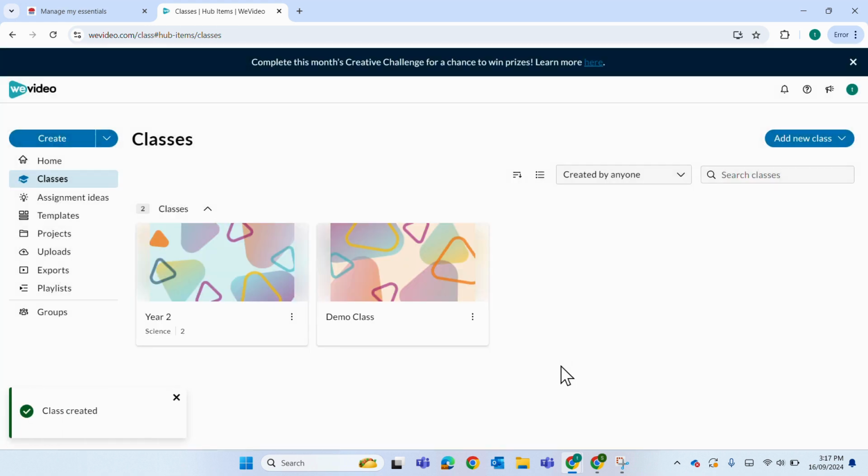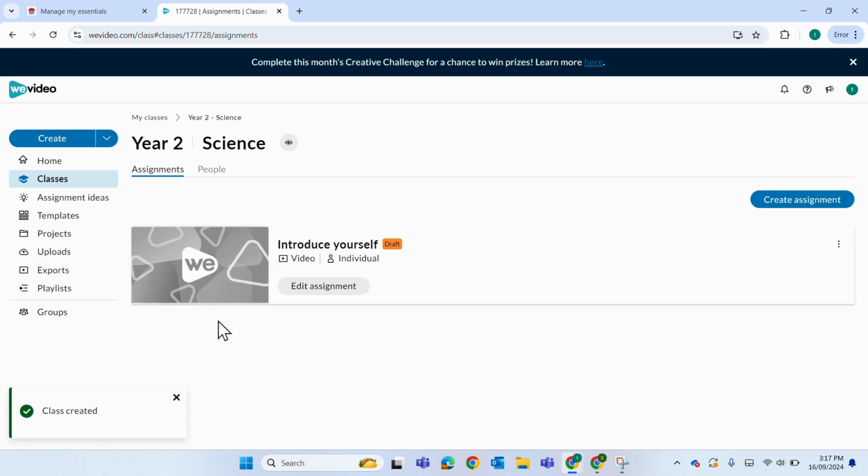Open the classroom. The assignments dashboard will open. This is where you can create and manage assignments for your classes. You will also be able to manage members.